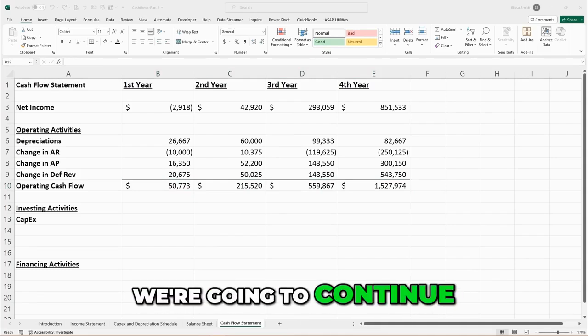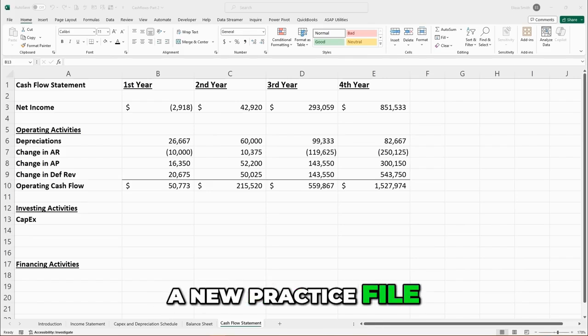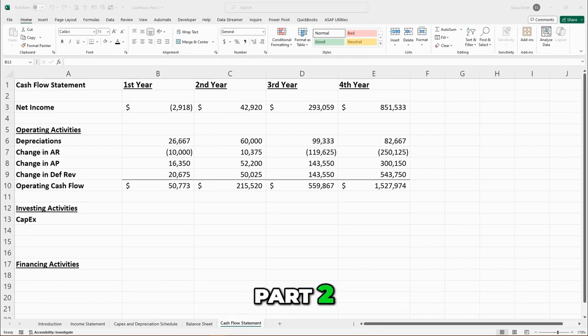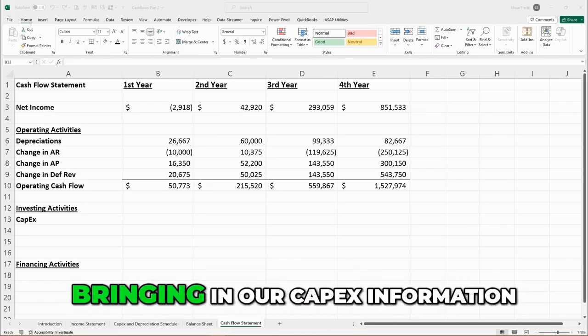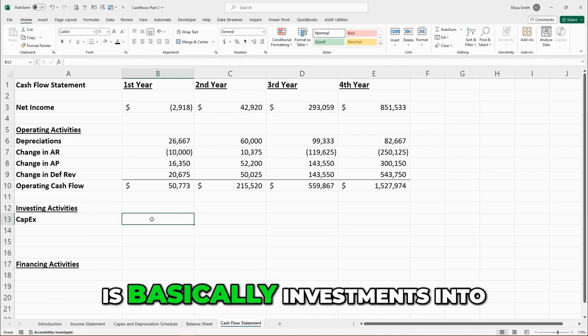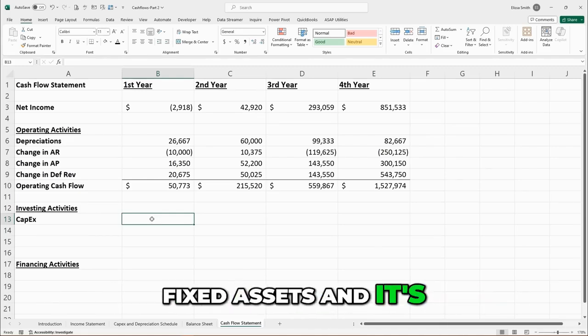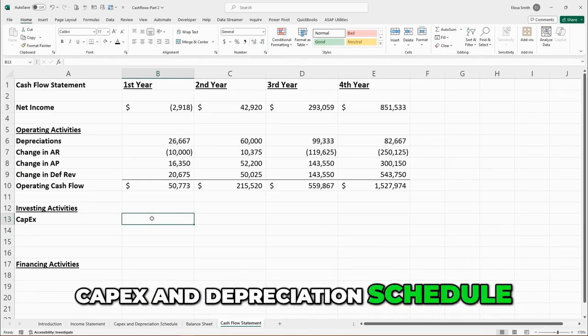We're going to continue figuring out our cash flow statement. For this, I'm in a new practice file called Cash Flows-Part 2. We're going to be down under cell A12, bringing in our CapEx information. Just remember, this is basically investments into fixed assets, and it's going to be available to us on our CapEx and depreciation schedule, which is on that sheet.